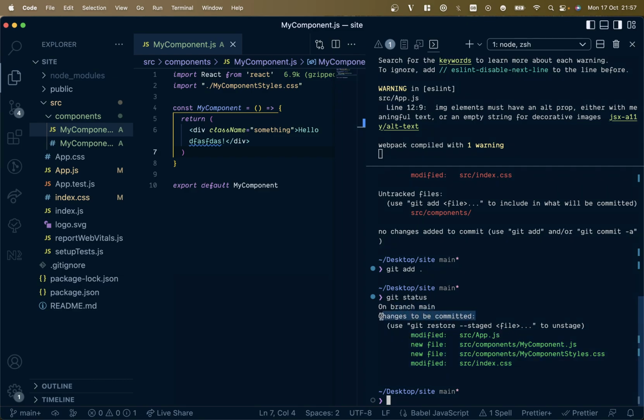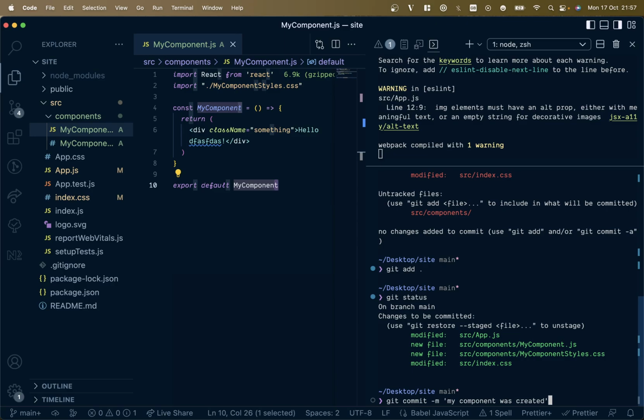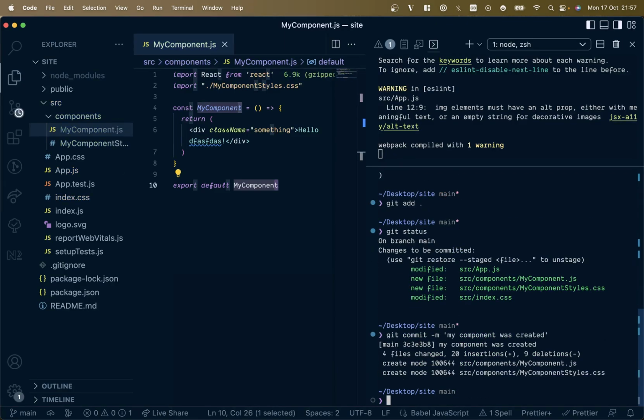Right, so a commit is something that you do when you've reached a certain point of your code and you're happy with it. Well, I'm happy with my code here, so I'm just going to say git commit, and then I'm going to give it a message: my component was created. All right. Okay, and you see here, it's recognized these files have changed, and this is what you've done with your code.